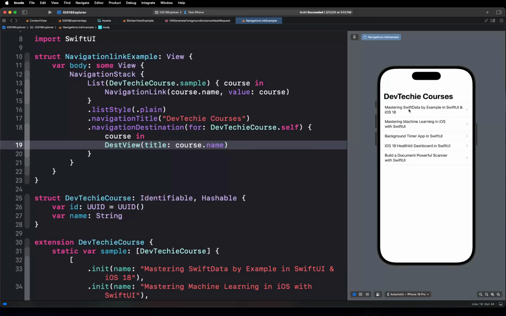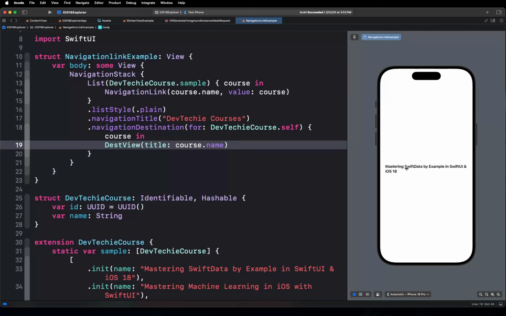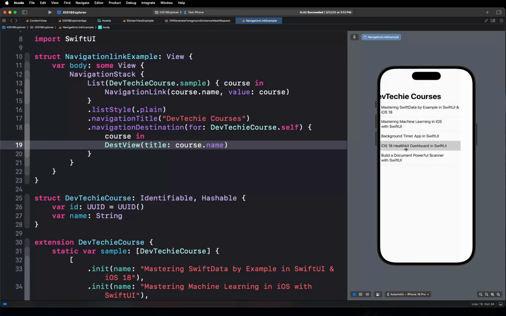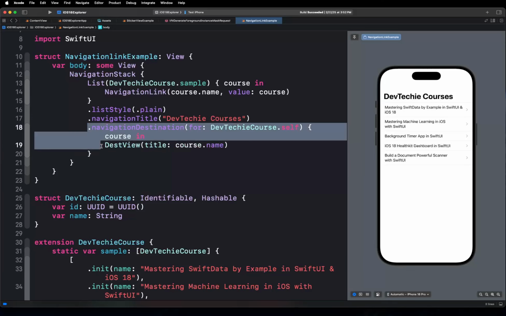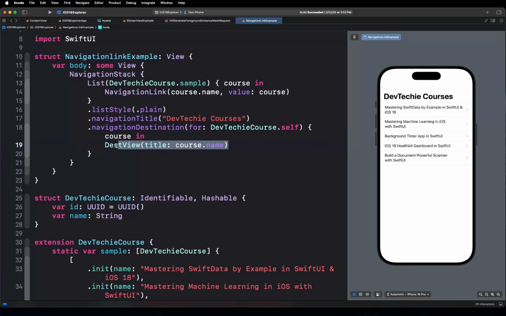Now we have our content view refreshed. Let's tap. As you can see, our courses are listed just like before. The navigation is much more efficient, and on top of that, it's all handled in one place rather than you having to repeat this destination view over and over. In the future, if you're changing your destination and making improvements, you know there's only one place you need to go.